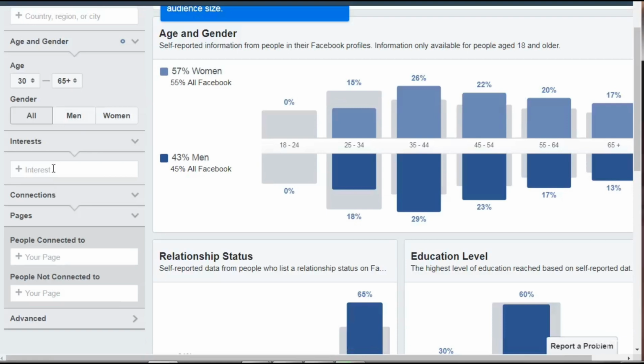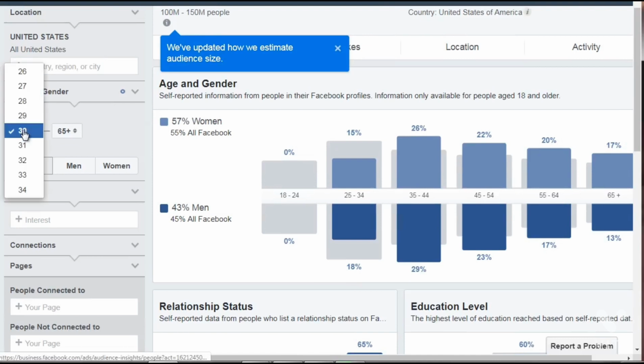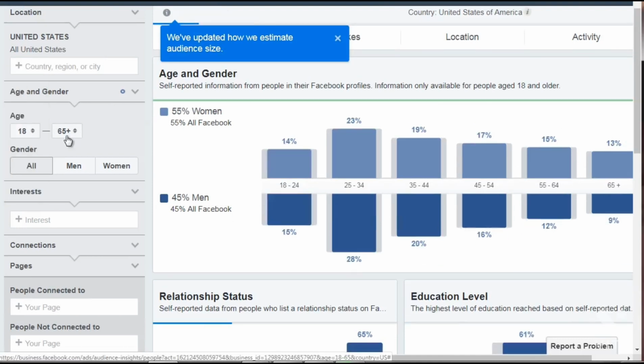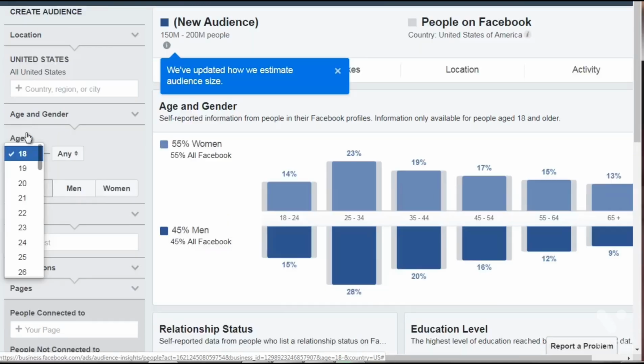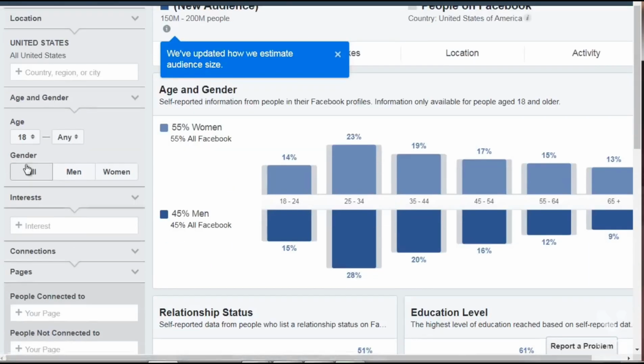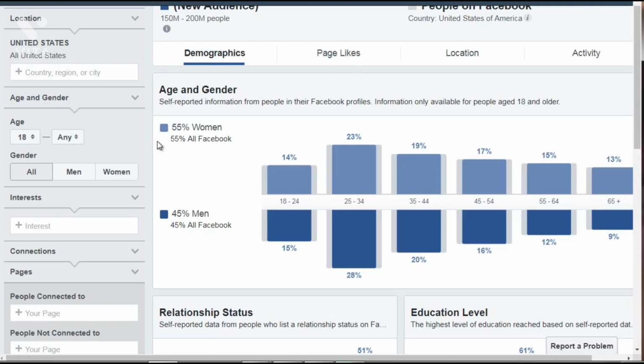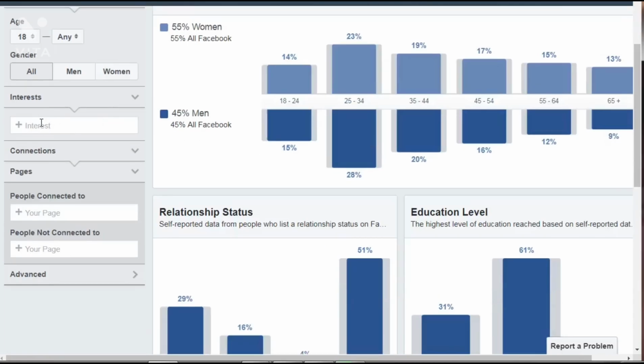And then, of course, we have interest. Now, what I usually like to do is start with the smallest amount, so 18 to any, and all. Because what I want to do is not assume that I know who the demographic is, unless I have had previous sales and a lot of the sales were just male, or a lot of the sales were just female. So bear in mind your niche, you know your niche better. What I like to start out with is interest.